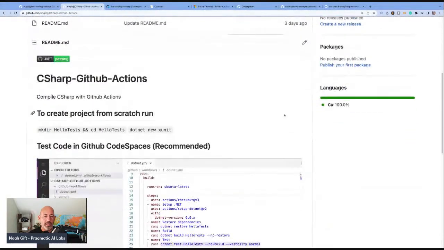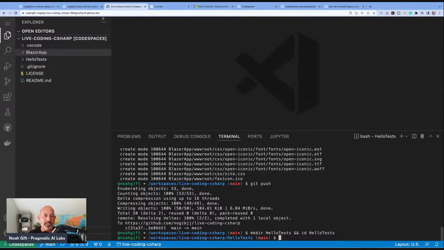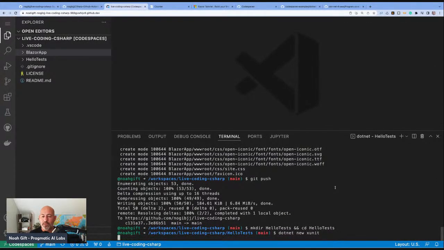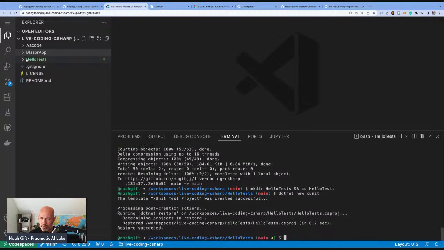And so what I can do is I can create a directory called hello tests and cd into it. So let's go ahead and do that first. There we go. And then the next thing that I'm going to do is I'm going to use the .NET command to create some XUnit tests here. So we'll go ahead and do that. Perfect. And now we've got a .NET XUnit project, and that should be inside of this directory right here.